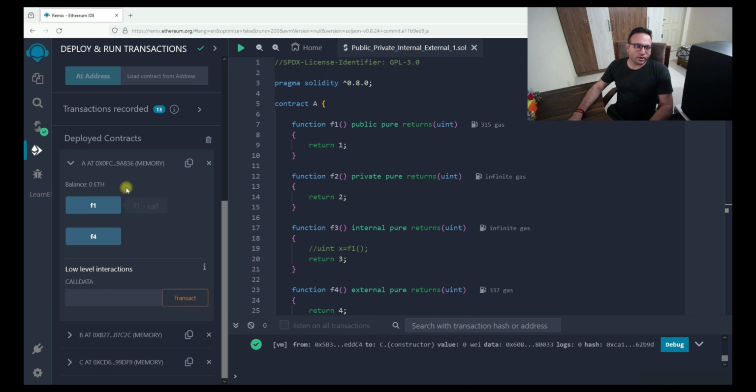As I already told you, in case of contract A, we have F1, F2, F3, F4, but only the public and the external we can see. So only F1 and F4 we are able to see, as one is external and the other is public. Private and internal are not visible to us at the time of deployment. So when we try to deploy it, we can't see them. It's not open for the front end itself, not even for an account, and not for any other contract. So if we try to call it, we can return the value.